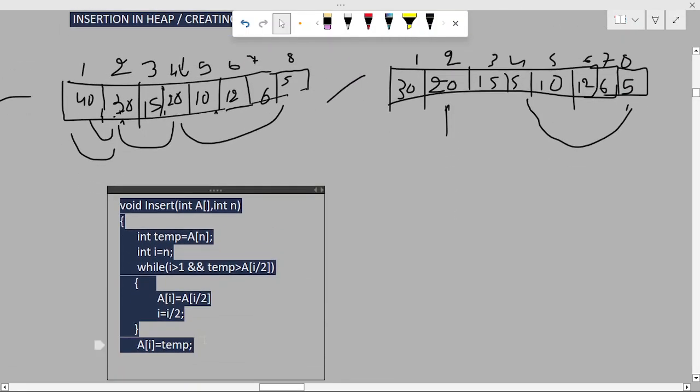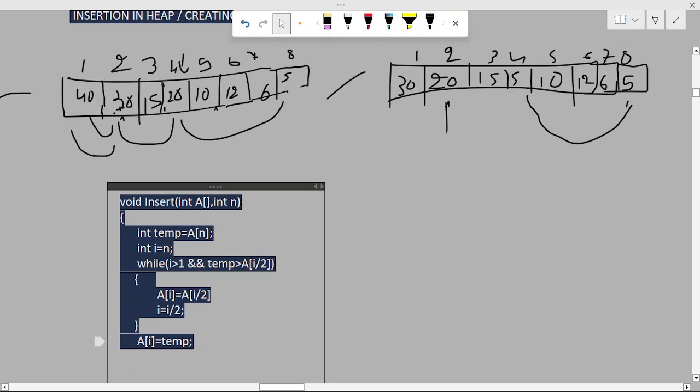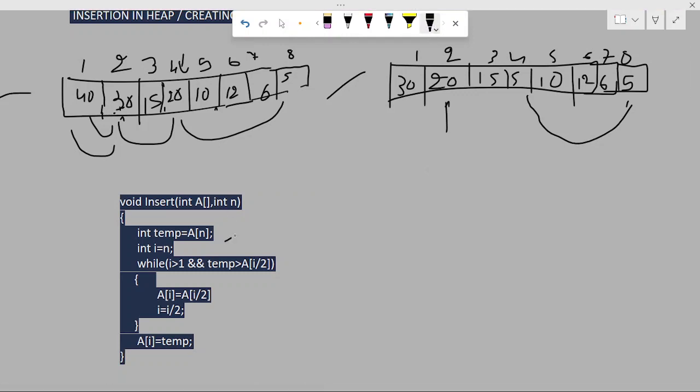That is how the code will work. Instead of swapping and swapping and swapping, only once I will replace this 40. Whenever I feel temp is greater than a of I by 2, then I will simply copy that, and at that index I am going to put 40. I don't want to swap again, take the 40, and compare again with its I by 2. I don't do that. If you go on looking at how it is working, you can easily find out. It is so much simple.